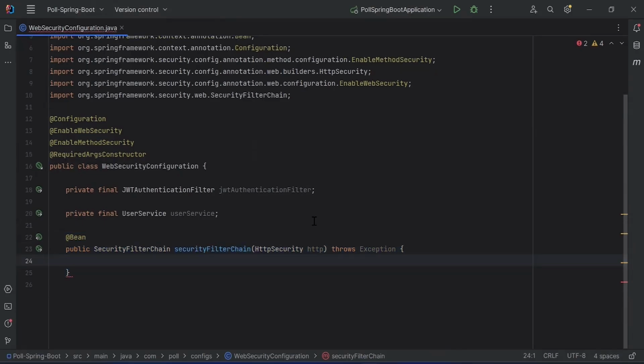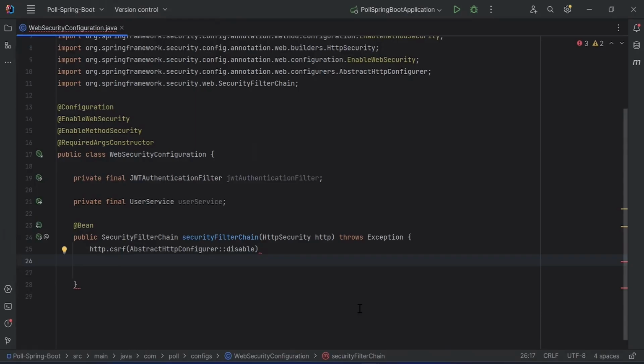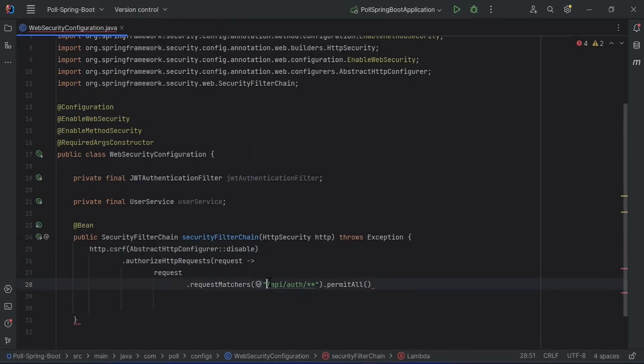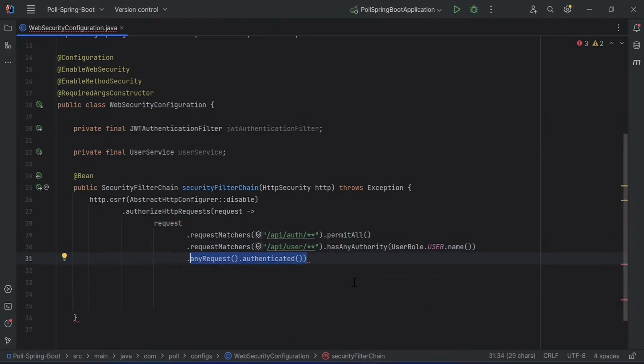Inside this, I'm going to disable CSRF protection. Let me import AbstractHttpConfigurer. After disabling CSRF, I'm going to allow unauthenticated access to this path that we have, /api/auth/**, for login and register. After that, we have to secure this path, /api/user/**, that is only accessed by the user role. Let me import this enum. All the other endpoints require authentication.